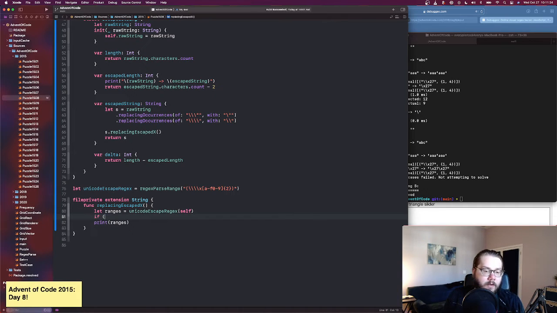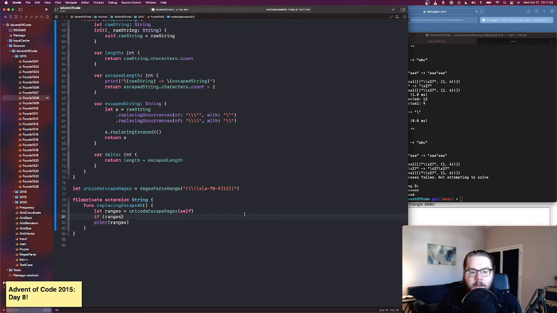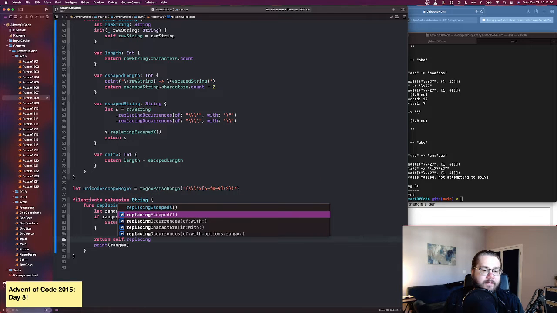We're going to do if ranges is nil, because it could be nil, or it could be an empty array. So if ranges is nil or ranges.isEmpty, let's do this. If ranges is empty, we're going to default to true. If ranges happens to be nil, then we're going to return self. Otherwise, we're going to return self.replacing.